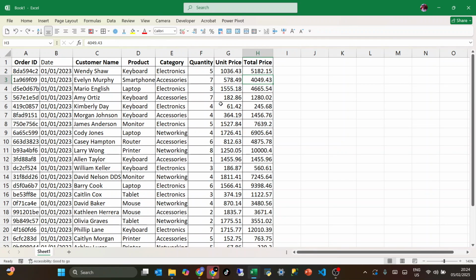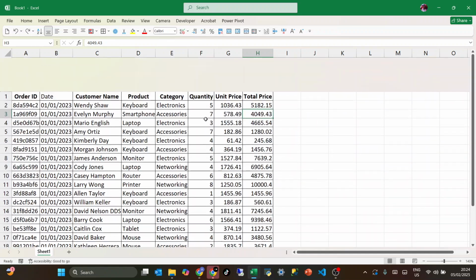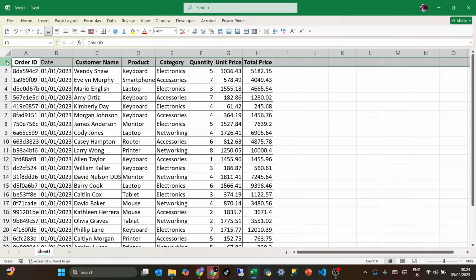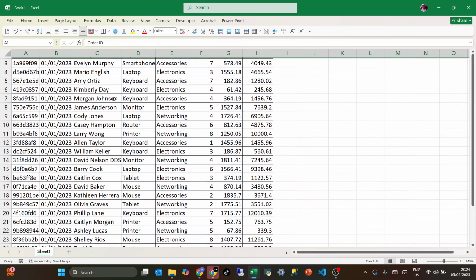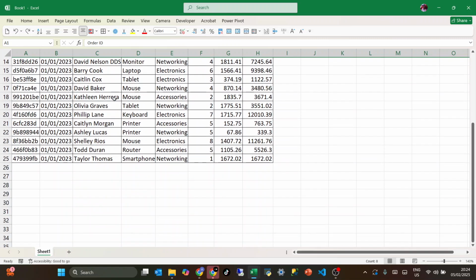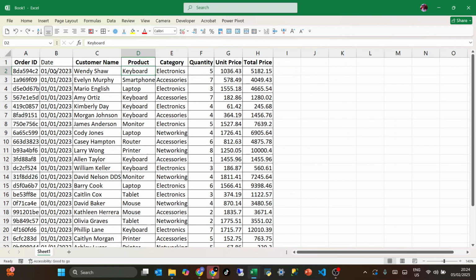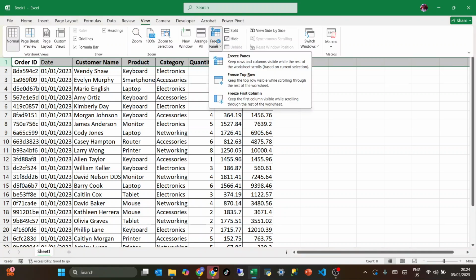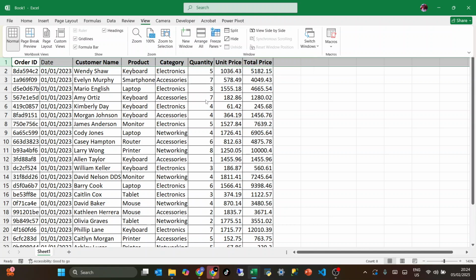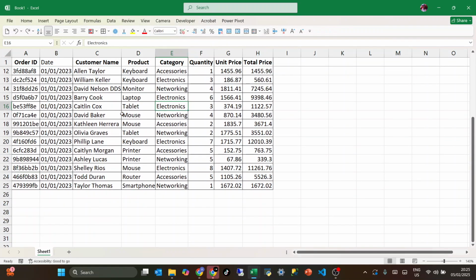Another thing I want to show you is that when we are scrolling, our column header is scrolling with our data set. Can you see? So we don't know the header now until we go back to it. So to freeze the header, select the row, go to view, click on freeze pane, click on freeze top rows. That one is done. So the next thing we're going to be looking at now is flash fill.